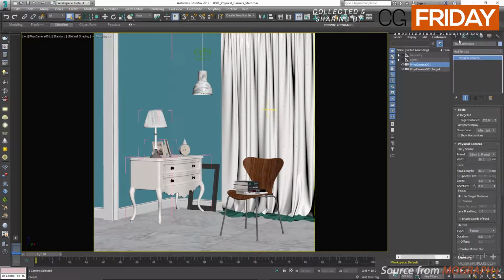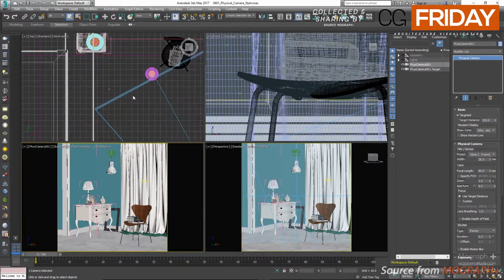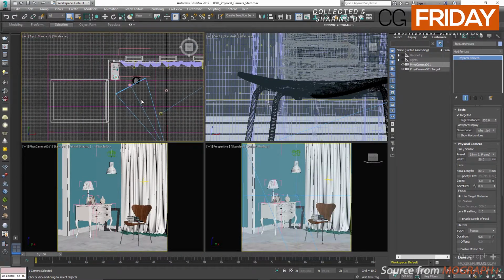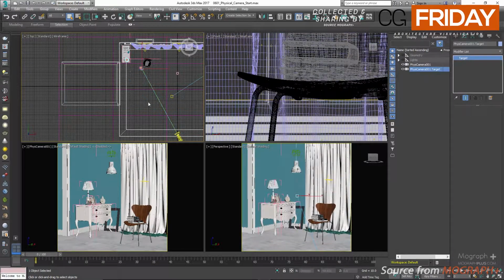In the basic rollout, the first option we have is targeted, which is enabled by default, and in this case if I change the view to a quad view, you can see the camera has a target object. We can select the target in the Explorer and move and transfer our camera around, and if we disable it, the camera would be a free camera.